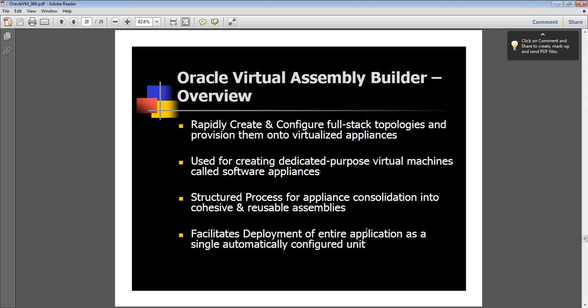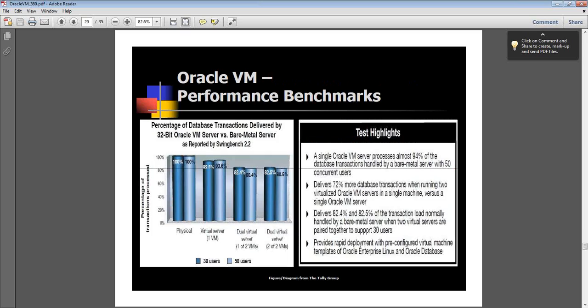The Oracle VM Assembly Builder is again a full stack tool that allows you to create templates or appliances, as they're called, for the entire IT stack, which can consist of applications, middleware, databases, web servers, and so on and so forth, and integrate them together. It's a great tool that allows you to package, structure, and create your Oracle VM assemblies or templates, as they're called.